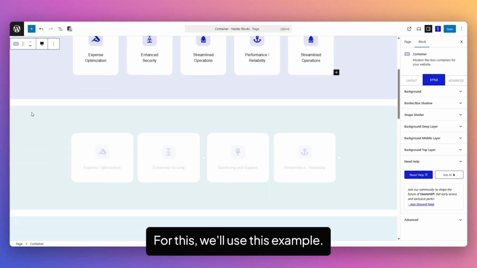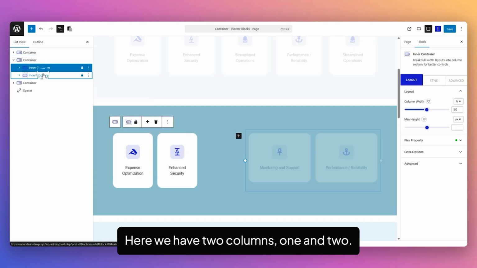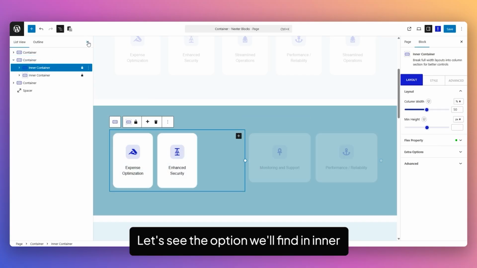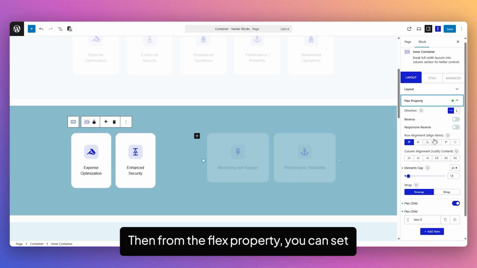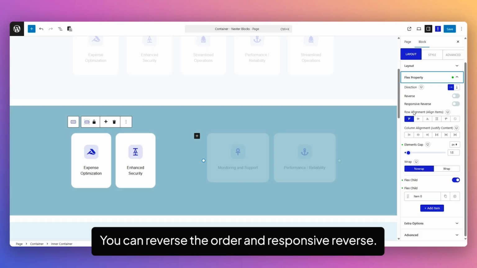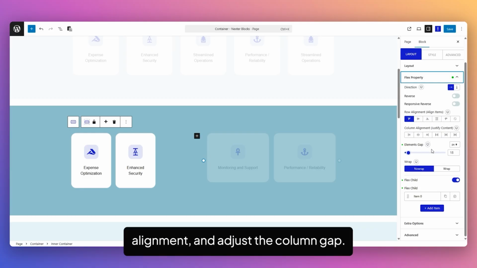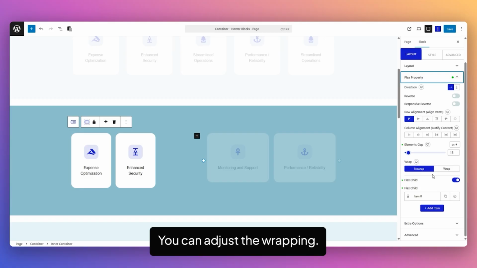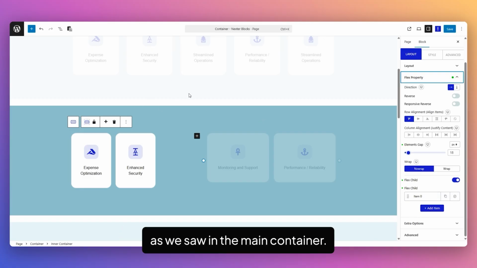For this, we'll use this example. Here we have two columns, 1 and 2. Let's say the option you will find in inner columns. You can adjust the column width, you can adjust minimum height. Then from the flex property, again you can set the direction, you can reverse the order and responsive reverse. You can again adjust the row alignment, column alignment, and adjust the column gap, and adjust the wrapping. Again you will find the flex child options as we saw in the main container.